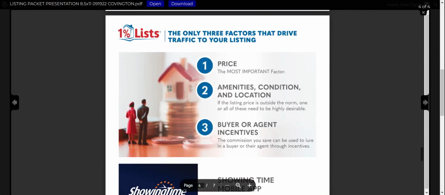Now then, let's get to the last page, and this page is incredibly important. These are the three factors that drive traffic to your listing. Number one is price. This is the most important factor. But number two, and this is coupled with price, is amenities, condition, and location. And here's the thing. If you've got a great house and a great location, and you've got a pool or whatever, it's just incredibly desirable. Guess what? You don't need to pay 6% to sell your house. Everyone is going to go online, see your house, and they're going to want to see it.